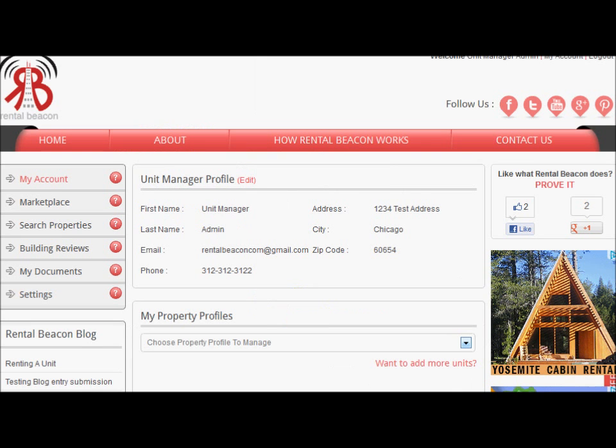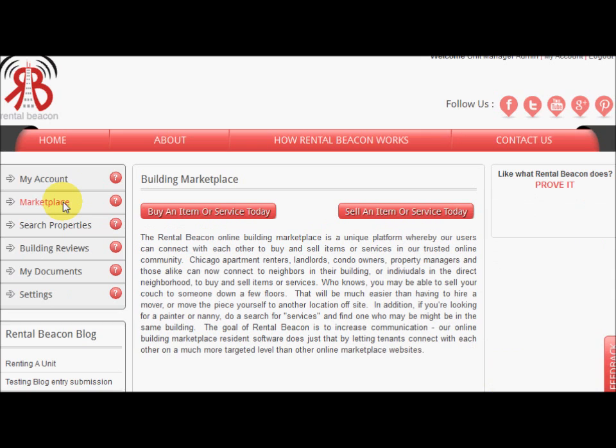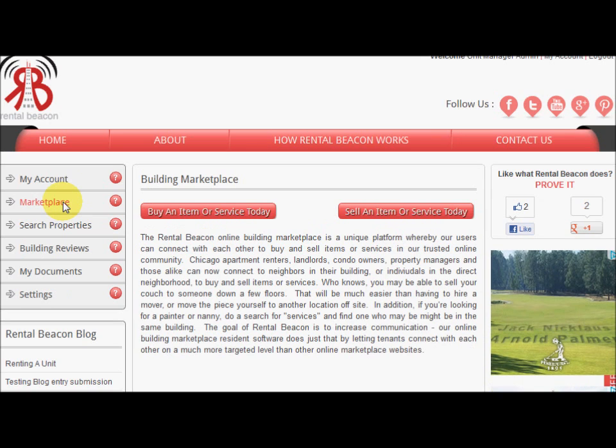Now that you know more about the profile homepage, let's focus on the left navigation for a moment. The first tab is the Building Marketplace. This is a tool that we created primarily for your tenants. By using the Building Marketplace, tenants have the ability to buy and sell goods or services from each other. This makes it so much more convenient for tenants to sell used furniture or make some extra cash as a babysitter. Really, the possibilities here are endless.